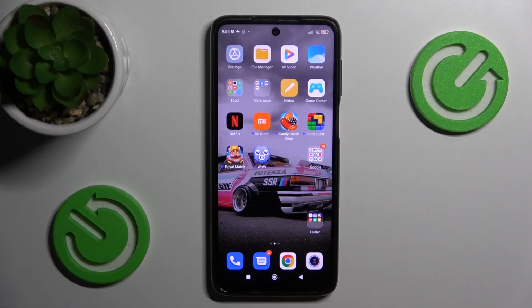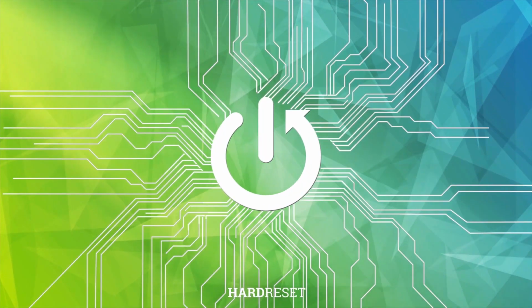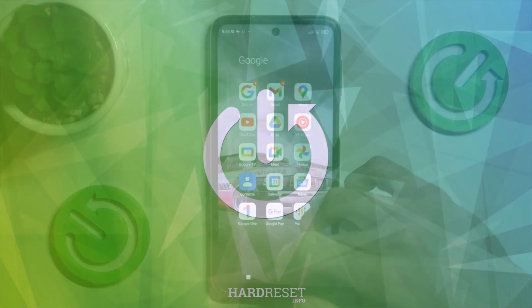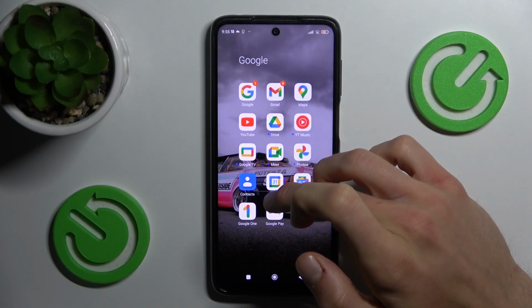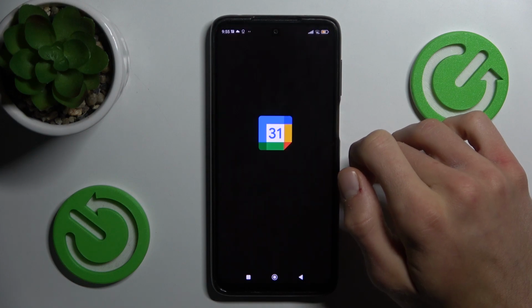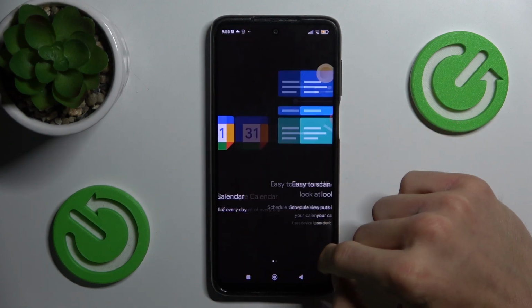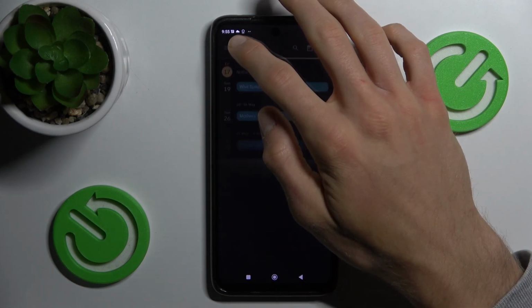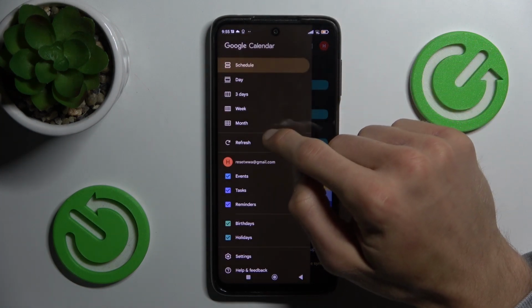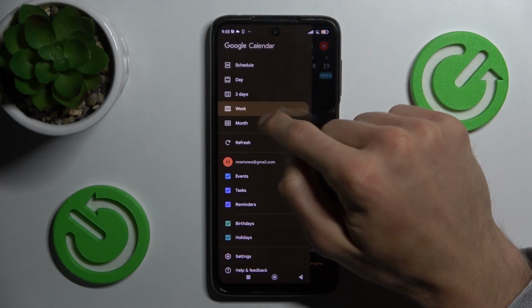Today I will show you how to add an event to your calendar on your Xiaomi Redmi Note 9s. To do it, open the calendar application, where we can change the view to month to make it easier to add, by tapping on the left and selecting month.